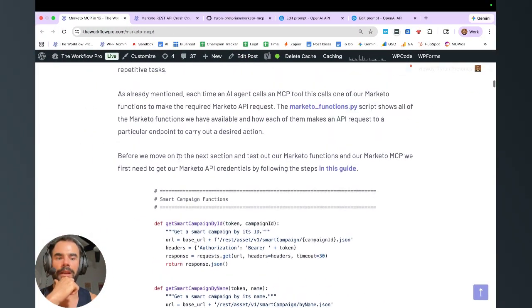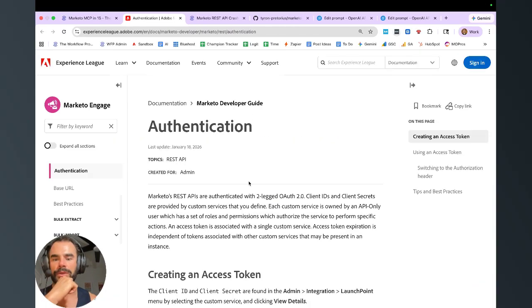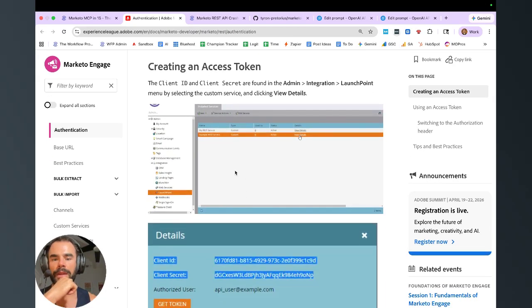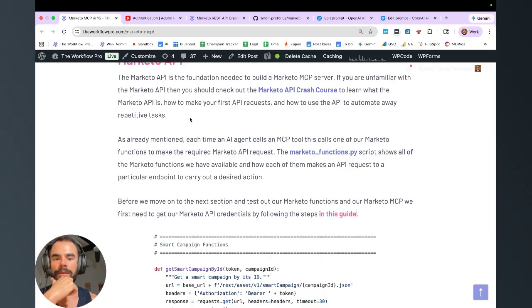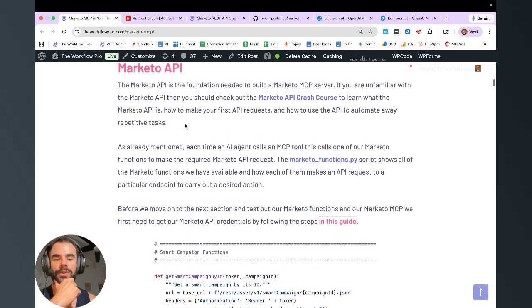And if you need help getting your Marketo API keys, you can follow this guide, which will show you how to get them. And again, if you're stuck and you don't know how to create an API user, hopefully you have an API user in your Marketo account already, but if you don't, then you'll need to create an API user first, so you can use the docs to do that. Or if you want a more gentle introduction, as I mentioned before, the Marketo API crash course is a good gentle introduction to using the Marketo API.